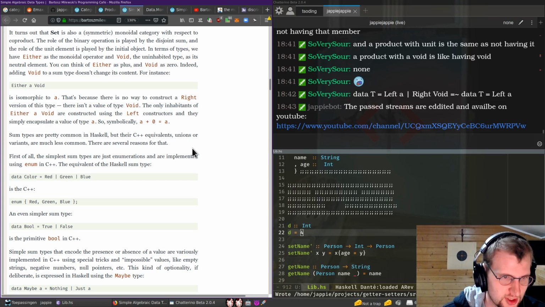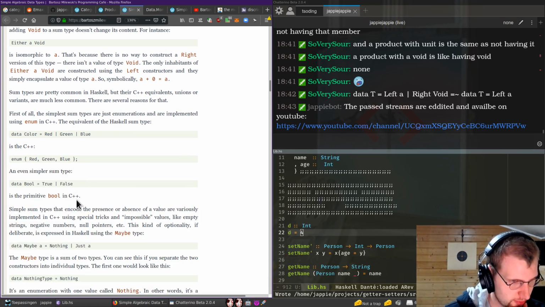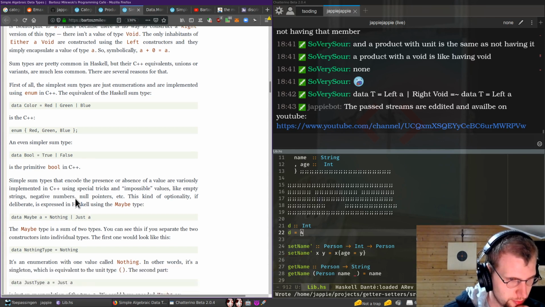First of all, the simplest sum types are just enumerations and are implemented using enum in C++. The equivalent of the Haskell sum type Red, Green, Blue is the C++ enum Red, and so on. An even simpler sum type, True, False, is a primitive bool in C++.